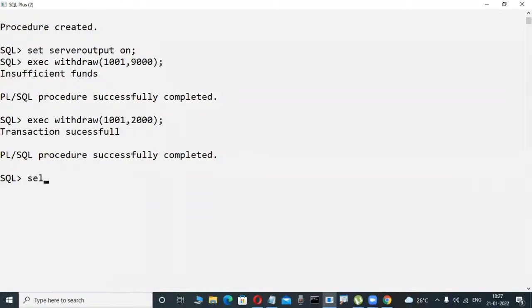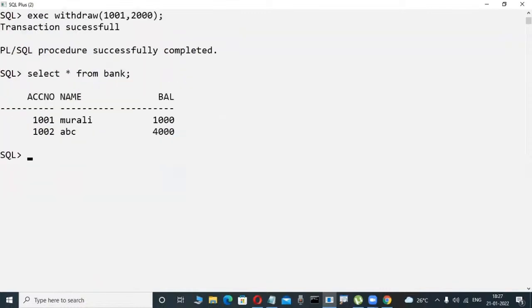And now check it out, is it really correct? In my bank table, I try to observe. So now here, bank is a table. Now check it out. In the previous case, 3,000 is there.